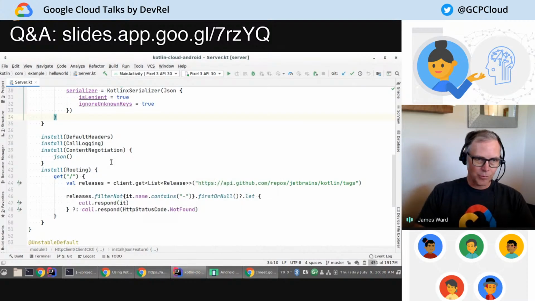When I set up routing, I can set up the get handlers, the post handlers, all that kind of stuff. So I'm going to handle a get request to slash. Whenever there's an HTTP get request to slash to my server, I'm going to use my HTTP client to do an HTTP get to that URL that has the list of tags. I'm going to tell it to deserialize that JSON into a list of release, so then I get my releases back. But what I want is the latest release.